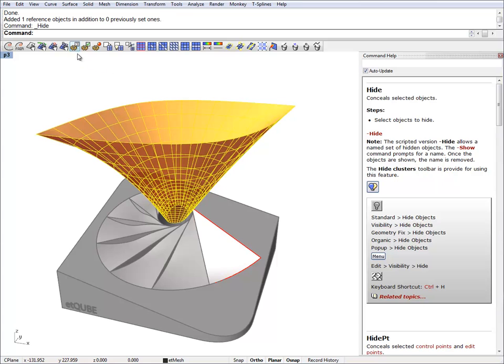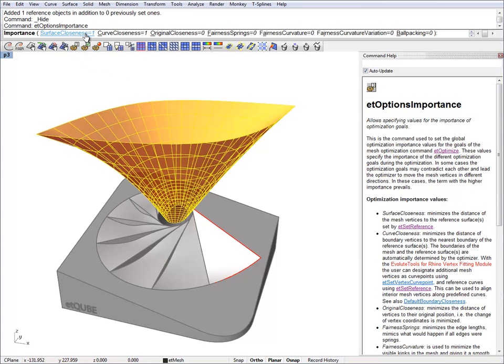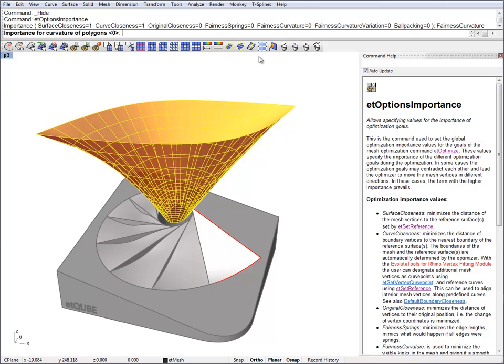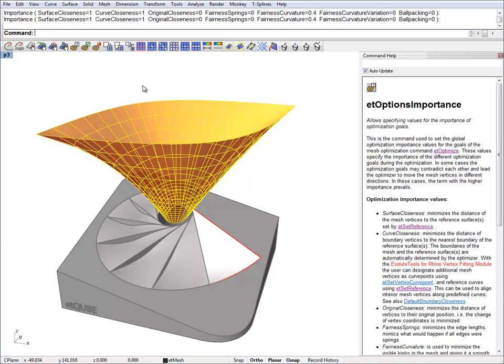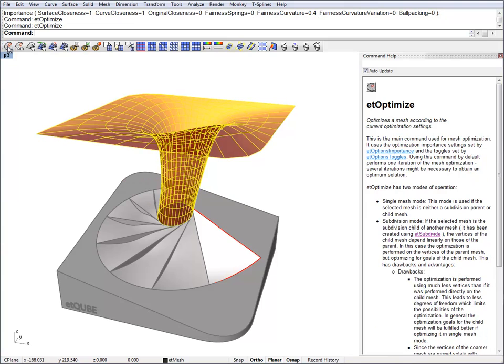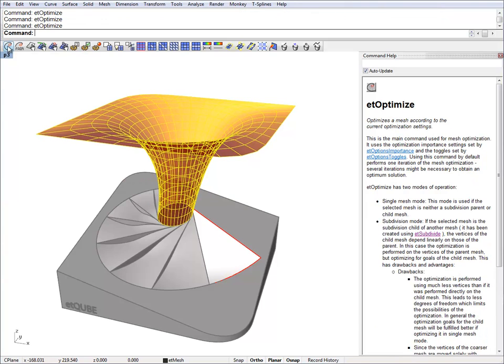Let's have a look at the optimization parameters. We have surface closeness and curve closeness, and everything else is set to 0. You notice that there are a lot fewer parameters now, and this is because we are using the base version. I'll just ramp up fairness curvature just a bit, and let's optimize and see what happens. I'll just do a few more steps.